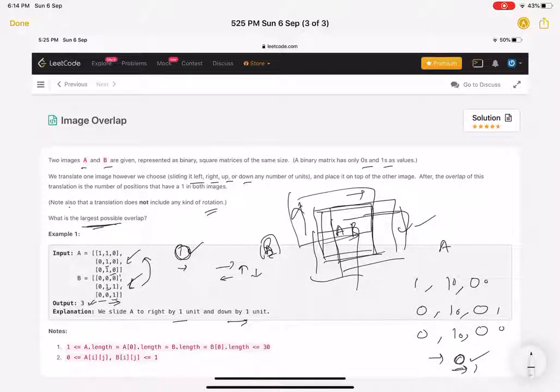I hope you guys understood. Let's quickly try to see how we can solve this problem. The first step I suggest to solve this problem is: why don't we just count all ones in the A image, and count all ones in the B image, and keep them in a vector of pairs.